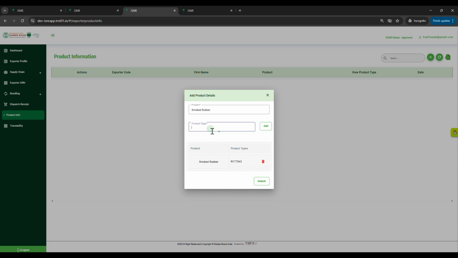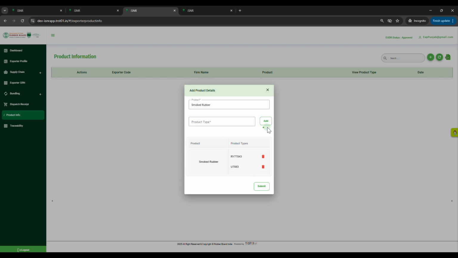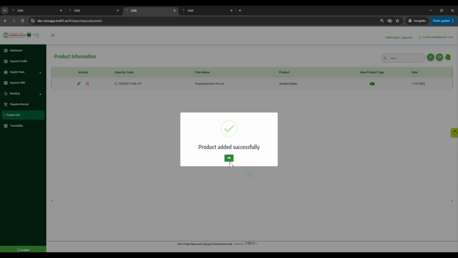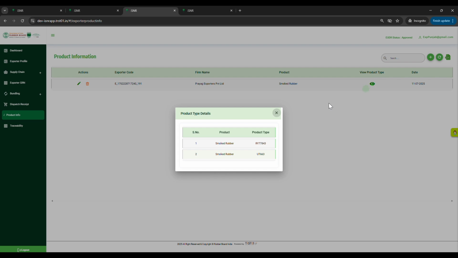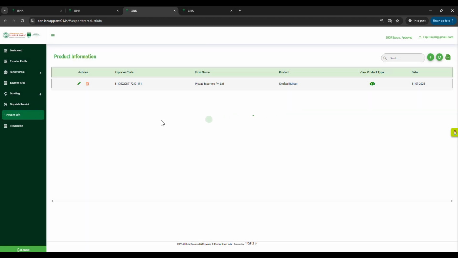Once the product details have been entered, click on the Submit button. Now the product has been added successfully. You can view the product details by clicking on the eye icon.